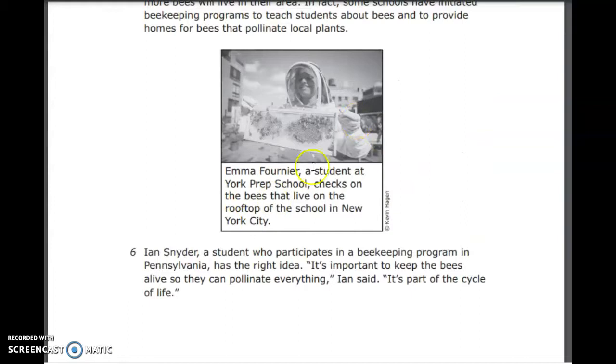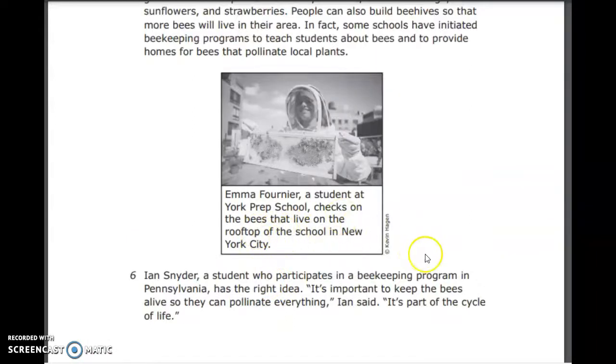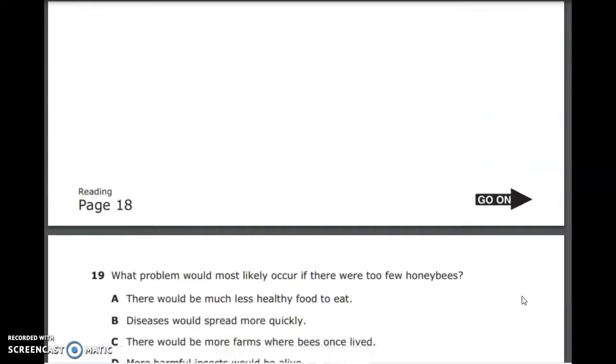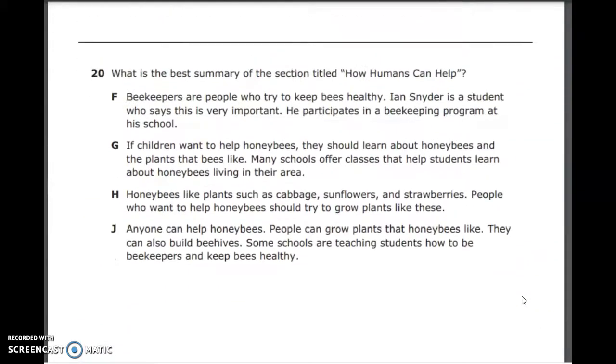And it also tells us about Emma Fournier, a student at York Prep School, who checks the bees that live on the rooftop of the school in New York City. Ian Snyder, a student who participates in a beekeeping program in Pennsylvania, has the right idea. It's important to keep the bees alive so that they can pollinate everything, Ian said. It is part of the cycle of life. So let's go look at our answer choices.